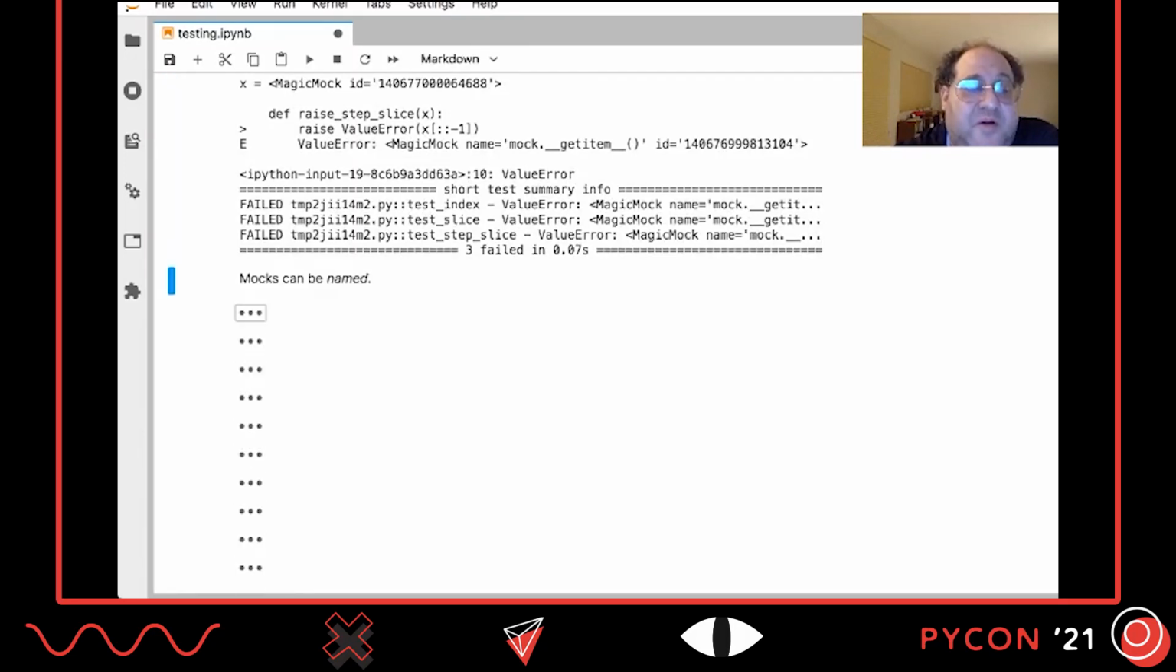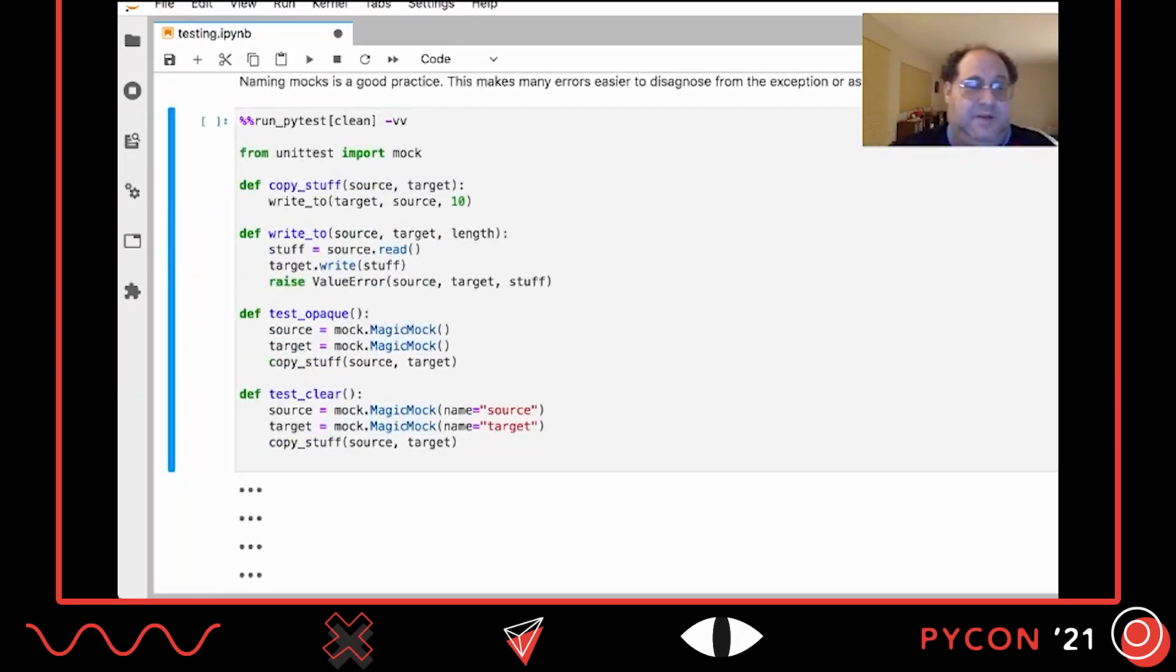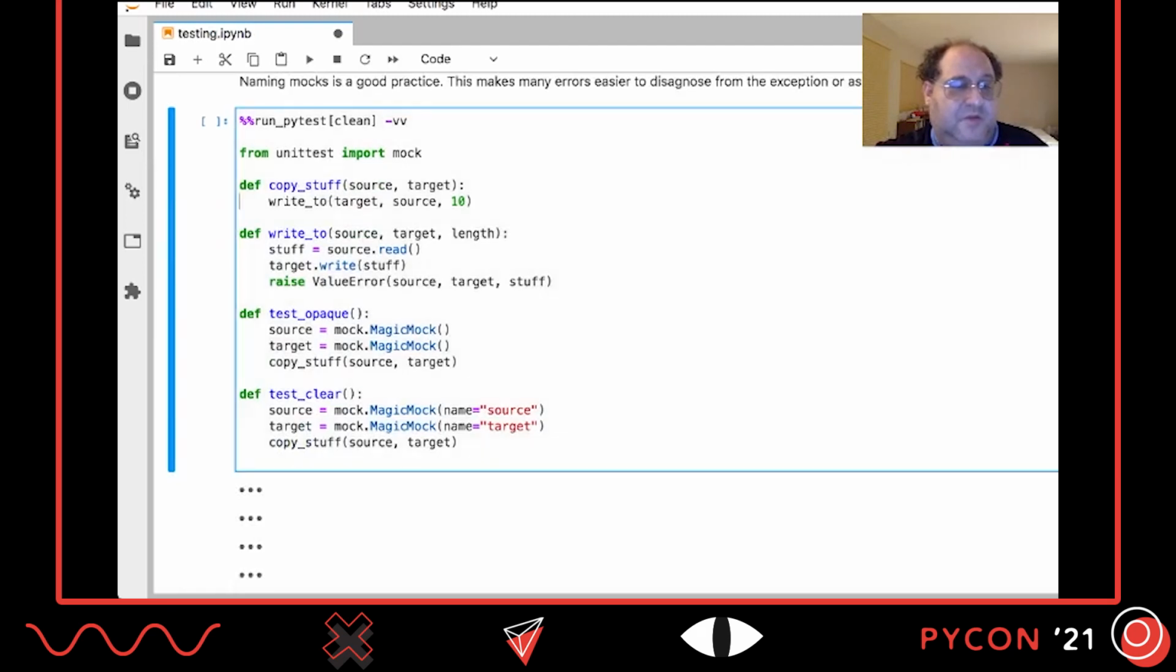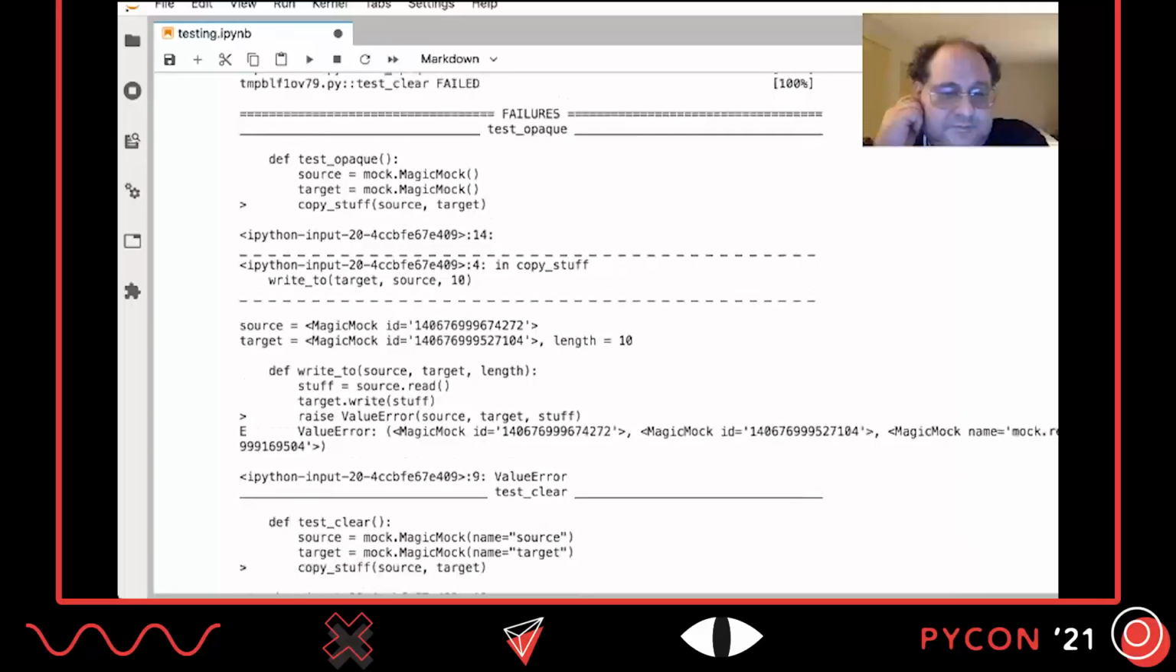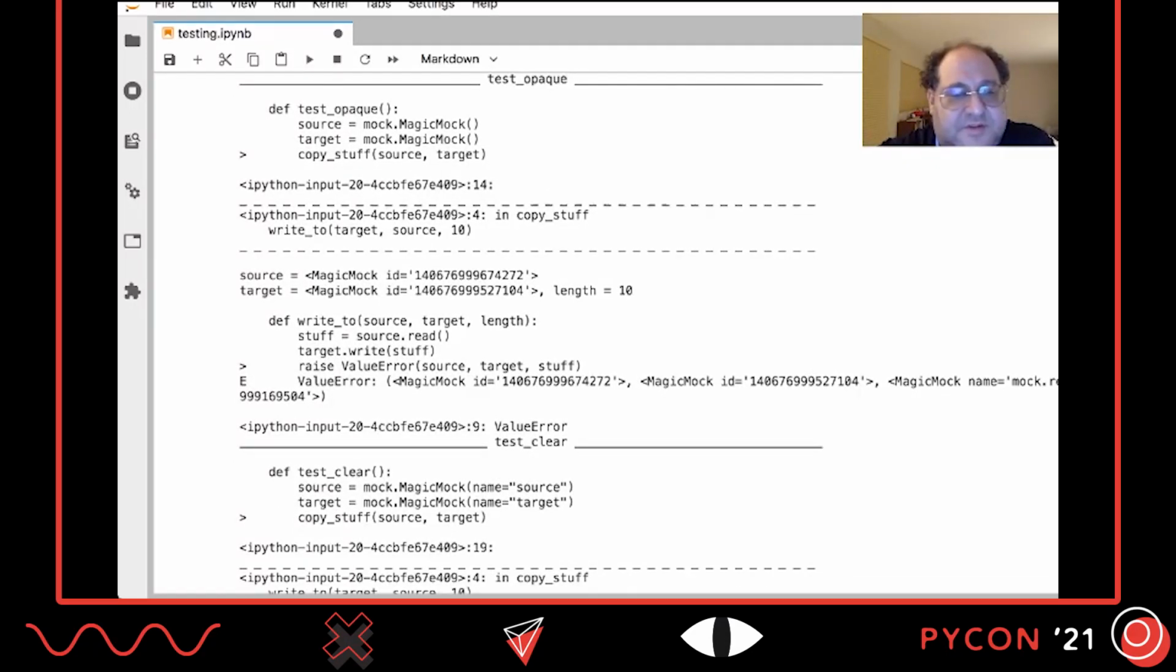You can name a mock. This is pretty good because it will make the errors much easier to read. And here we have a little bit of code. Not very interesting and also, of course, buggy because all my code is buggy, so it will raise a value error. But as you can see, here there's an opaque test. It doesn't have names. And here there's a clear test. Let's see what the value error here tells us. The value error says that we raise value error with source target, but okay, that ID looks okay. That ID looks okay, and the read looks probably okay.